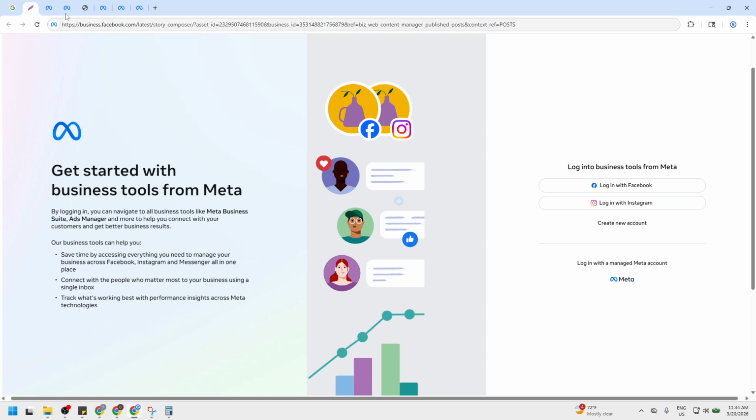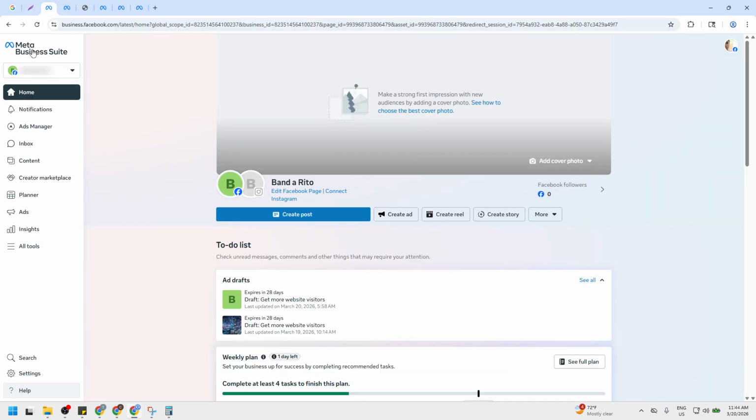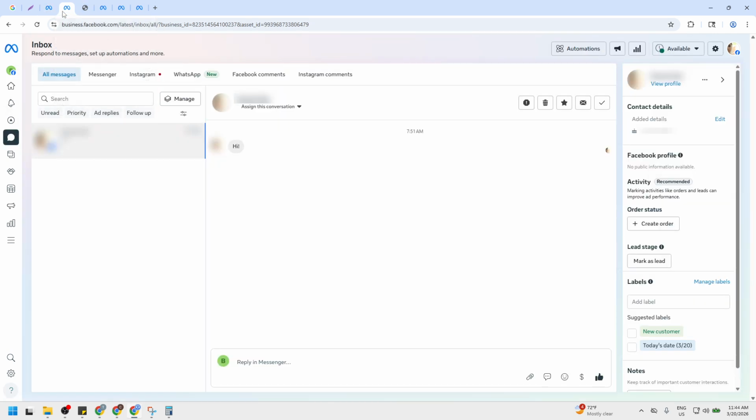On the left-hand menu, click Inbox. It's the icon that looks like a speech bubble. This opens your unified inbox, where messages from Messenger, Instagram, and WhatsApp can appear together. It's designed to save time by putting all conversations side by side.